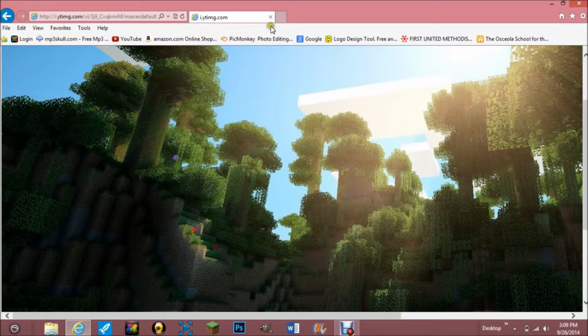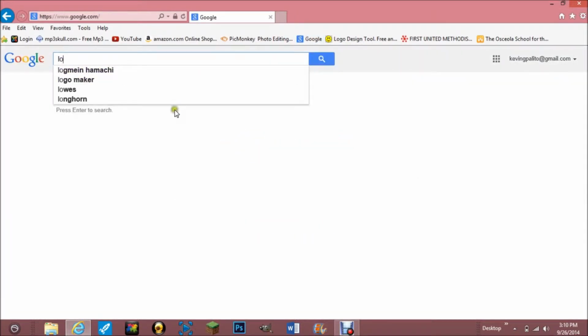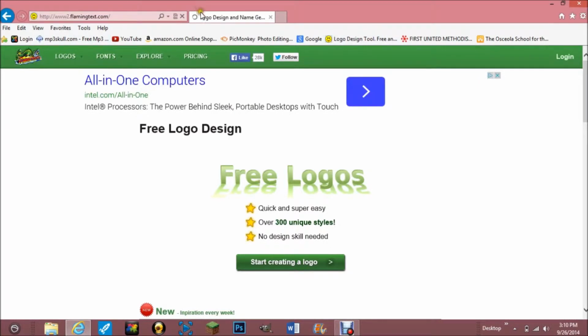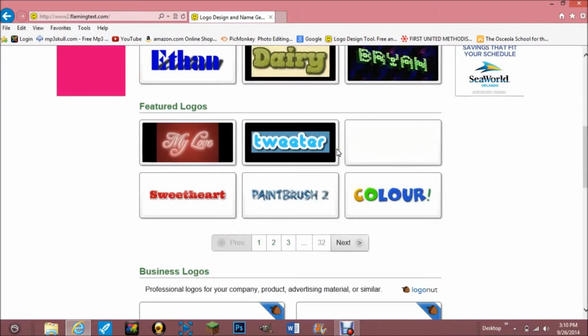Now, the next thing you need is free. This is a totally free website. It's called, let me just go back on Google. Logo. Wait, I'm trying to find it. It's logo design tool free. It's flametext.com actually. It's a thing that you can make your own logos and stuff.